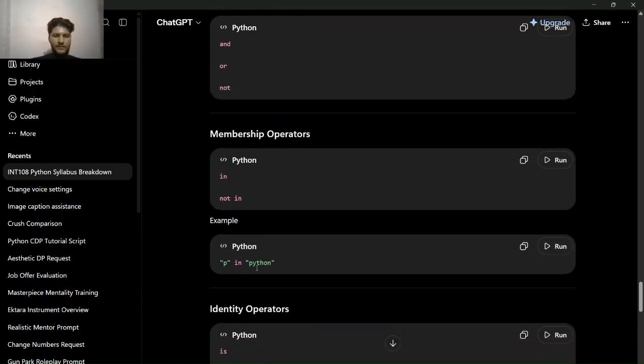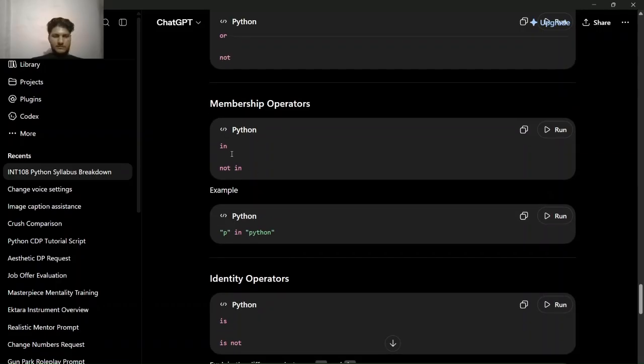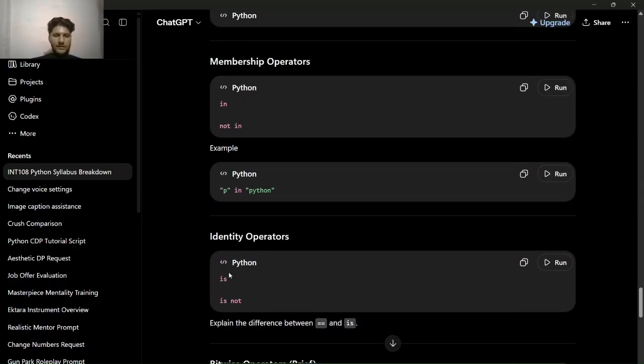Example: P in Python. Membership, like we use in to print a statement, and this is generally used to determine a word in any words, determine an alphabet in any word, like it is P in Python. Then identity operators are is and is not.